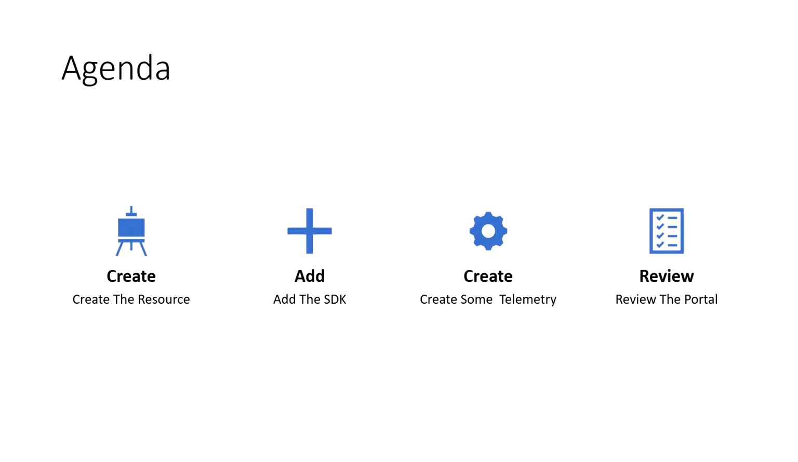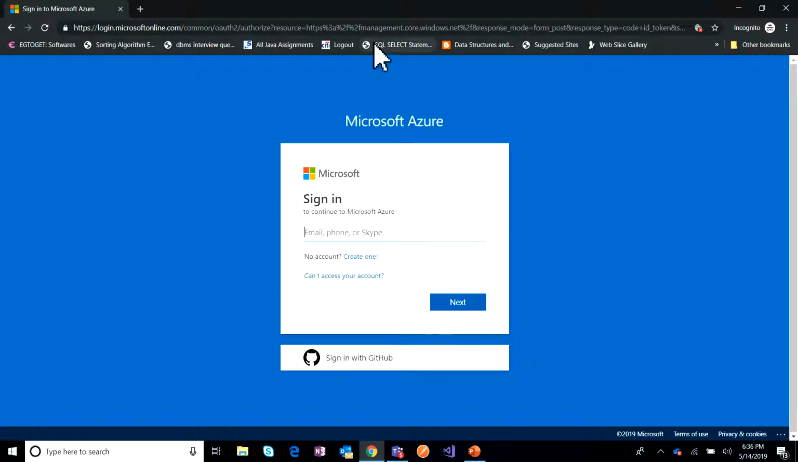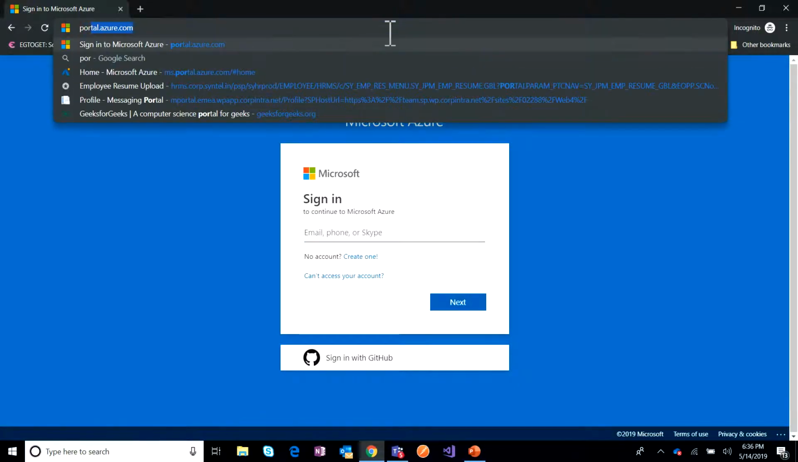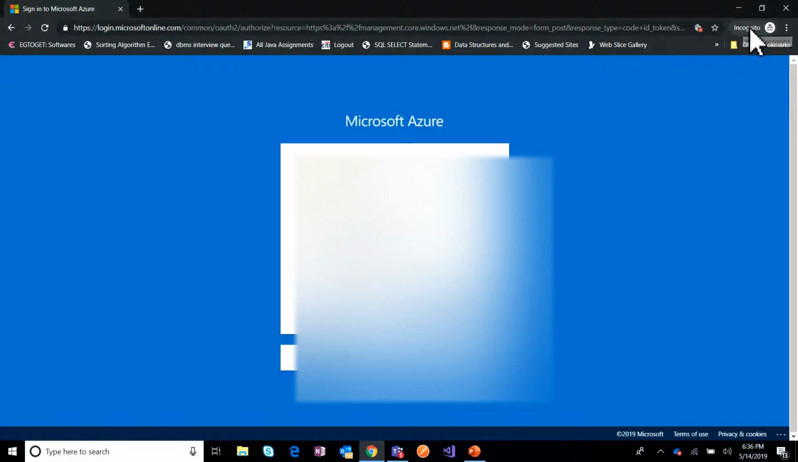All right, so without delaying, I know we are developers, we want to see Visual Studio, but I'll open up the Azure portal first. I'll go to portal.azure.com. I have opened an incognito mode, so that my existing cookies will not affect any of my logins. I log in with the credentials I have.